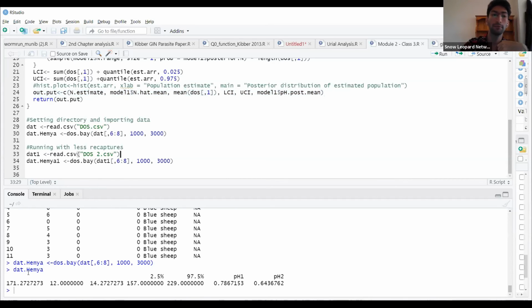So in other words, in this population of blue sheep, we estimated about 171 blue sheep. I mean, you would obviously round it off because we cannot have 0.727273 blue sheep. So there's 171 blue sheep, lower bound of 157, upper bound of 229. Detection probability of observer 1 was about 0.79, of observer 2 was 0.64. And mean group size is about 14.2 individuals per group and 12 groups.